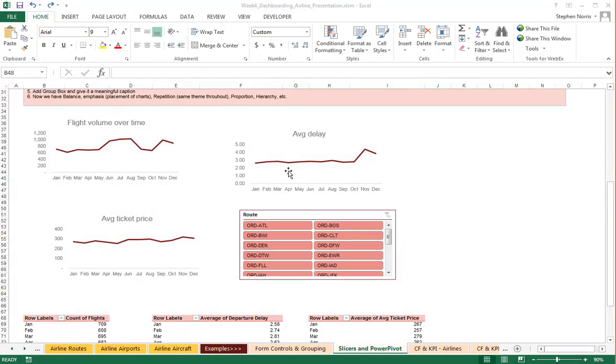Next, we're going to arrange the 3 charts and the slicer in a dashboard format, starting with the flight volume over time and average delay charts on the first row. The average ticket chart and the slicer will be on the second row. We start by dragging the objects into their approximate positions before using the Excel alignment tools to finalize their positions.